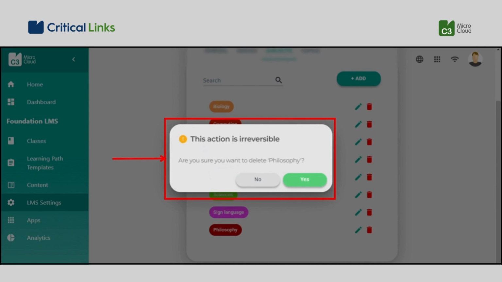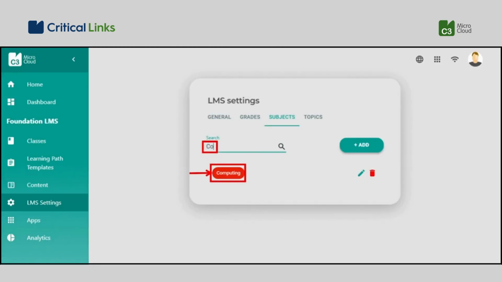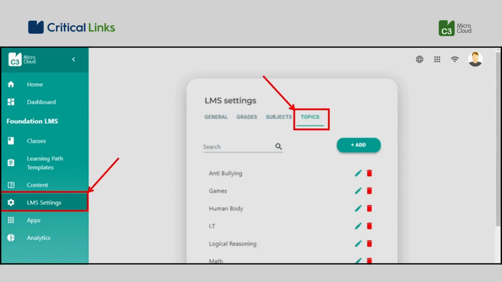This message box will appear everywhere on your C3 microcloud when we press the Delete button, so that we can be sure of the procedure we are about to carry out, because when we click the Yes button, the deletion will be irreversible. Similarly, we have the search feature by typing in the initials.